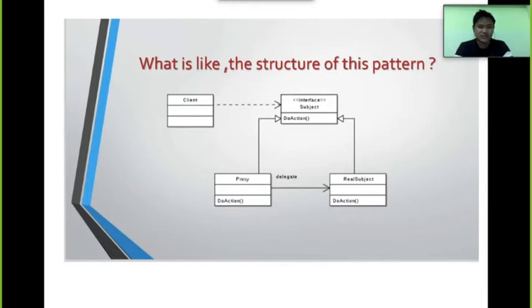So it's convenient. Now we have the proxy design pattern structure. If we go through the structure, you have the client, the interface subject, the proxy, and the real subject. The proxy acts as a delegate between the interface and the real subject. The proxy represents the real subject and gives the information to the client. This is the structure of the proxy design pattern and what it looks like.